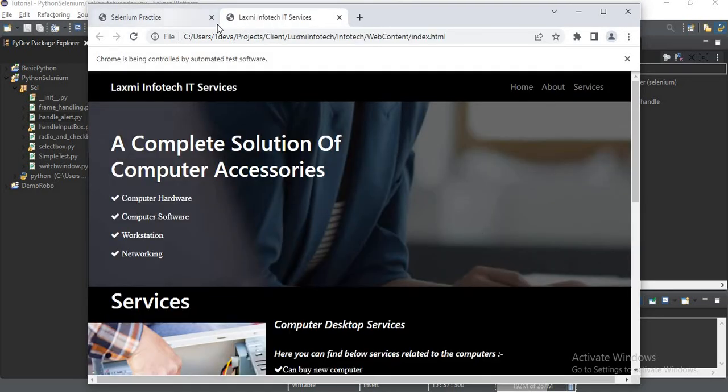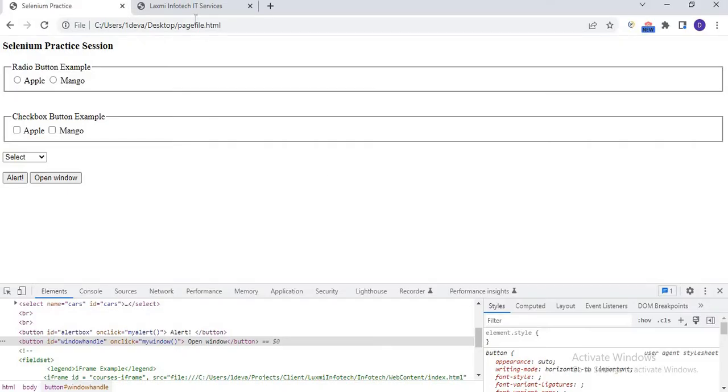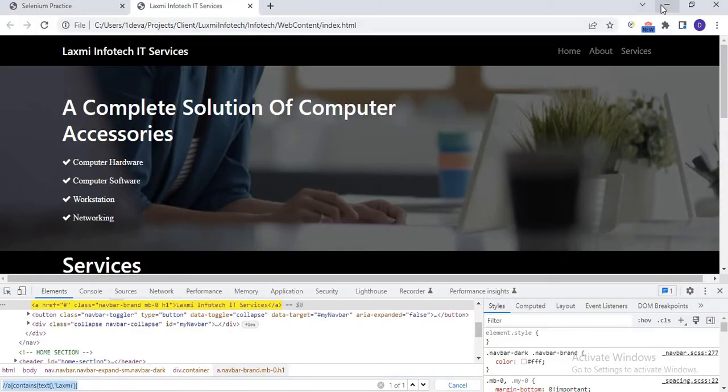So now two tabs have opened, or two windows are opened here. And we can see there are two elements inside the list of windows. So these are the handles. The first handle is representing the current handle, and the second is representing the one that has come as new. So you want to switch here.